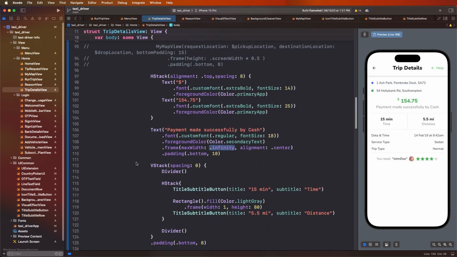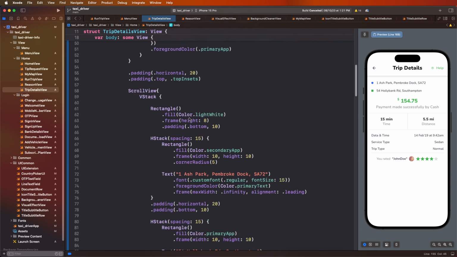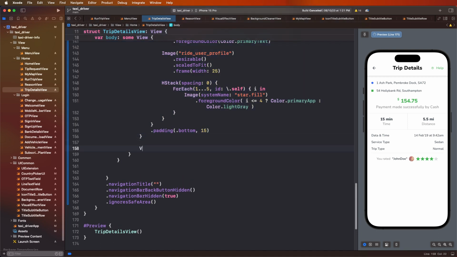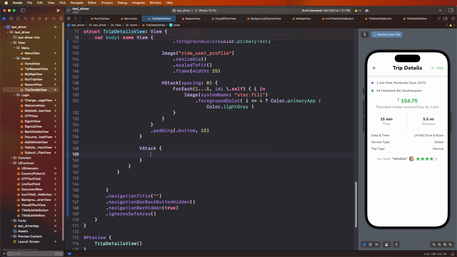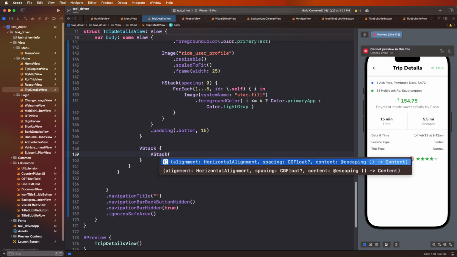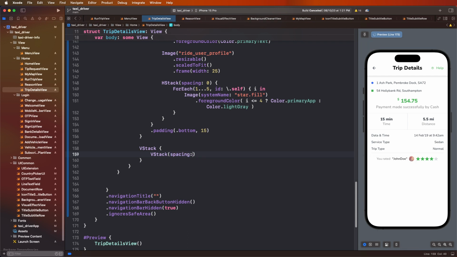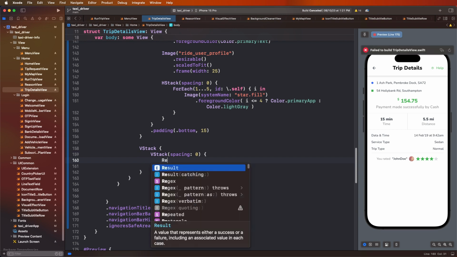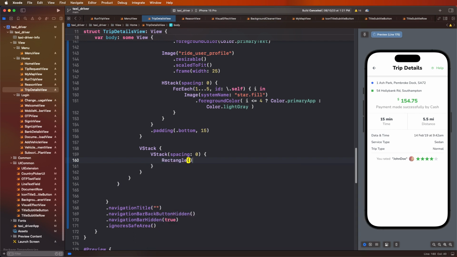Now we need to create here the another parts. First of all, to minimize this. Let's here the another stack like this sets. Now we need to create here stack with the spacing. Now we need to create here the rectangle lines. We need to draw for them like rectangle here fill.